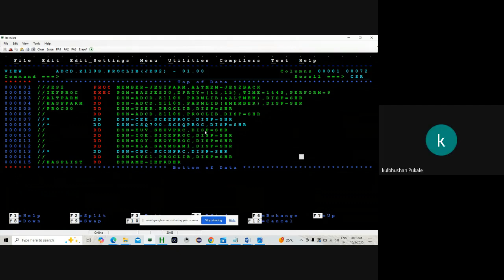If you want to understand your system properly, you have to go through all these proclib concatenations. You have to go through the individual address spaces which are starting before your JES2 and which are starting after your JES2. So this is all about your master JCL.